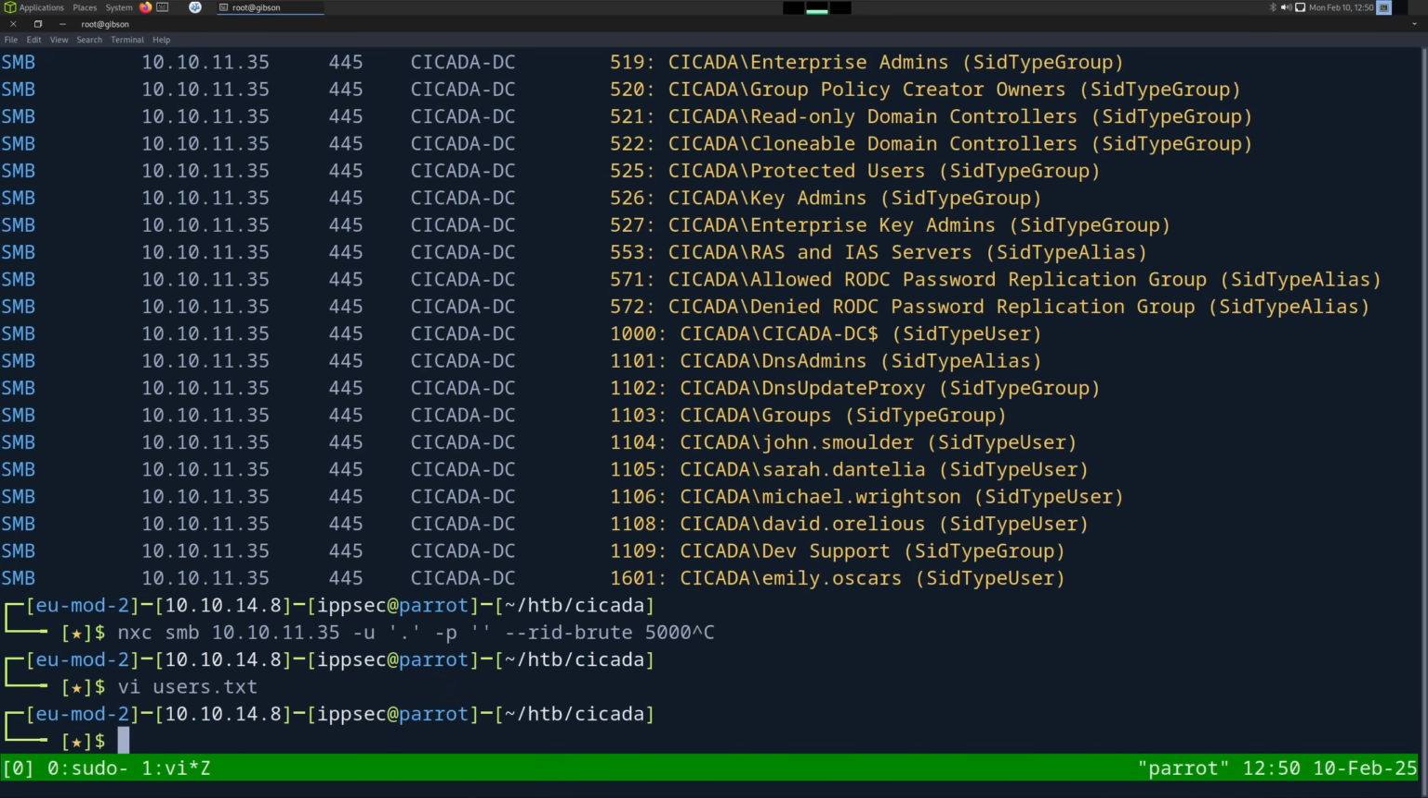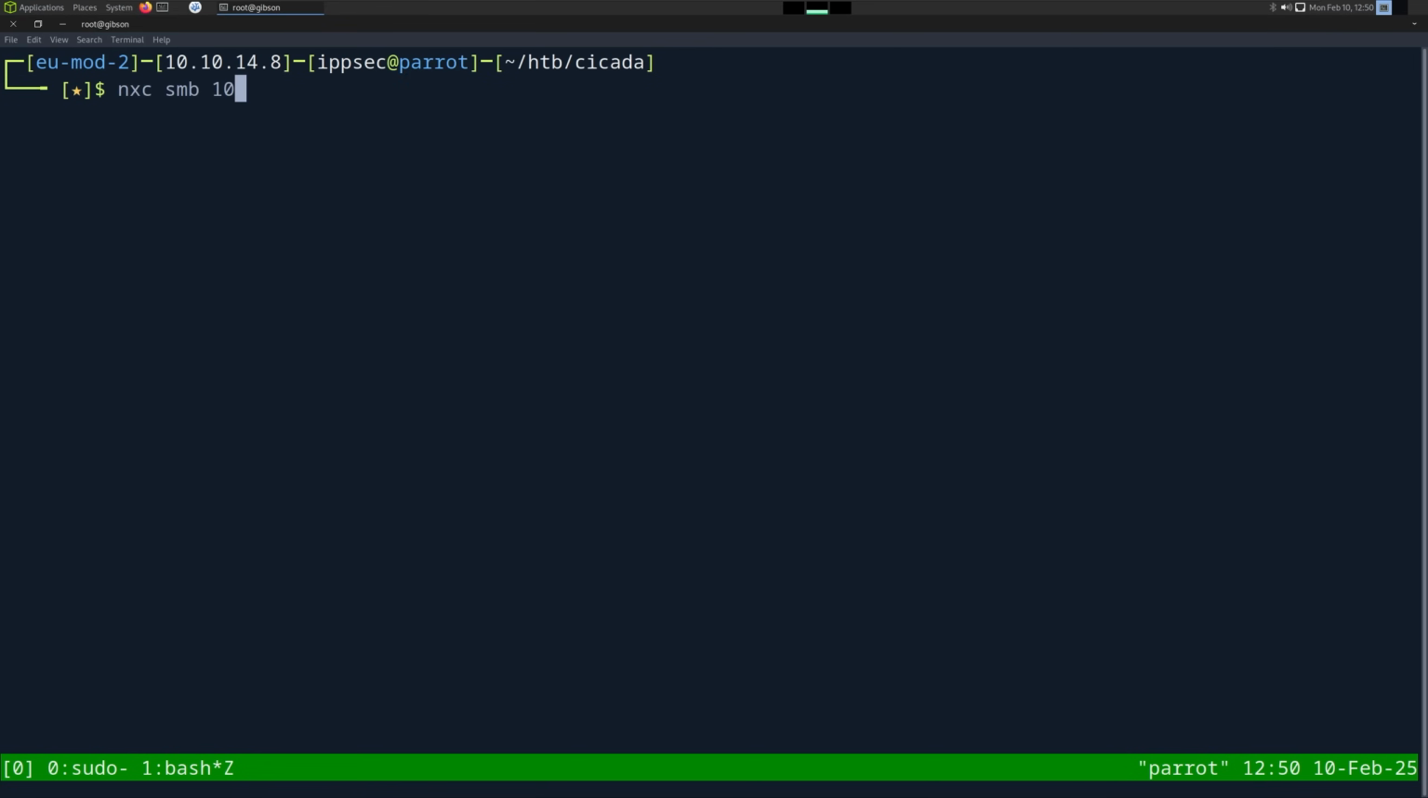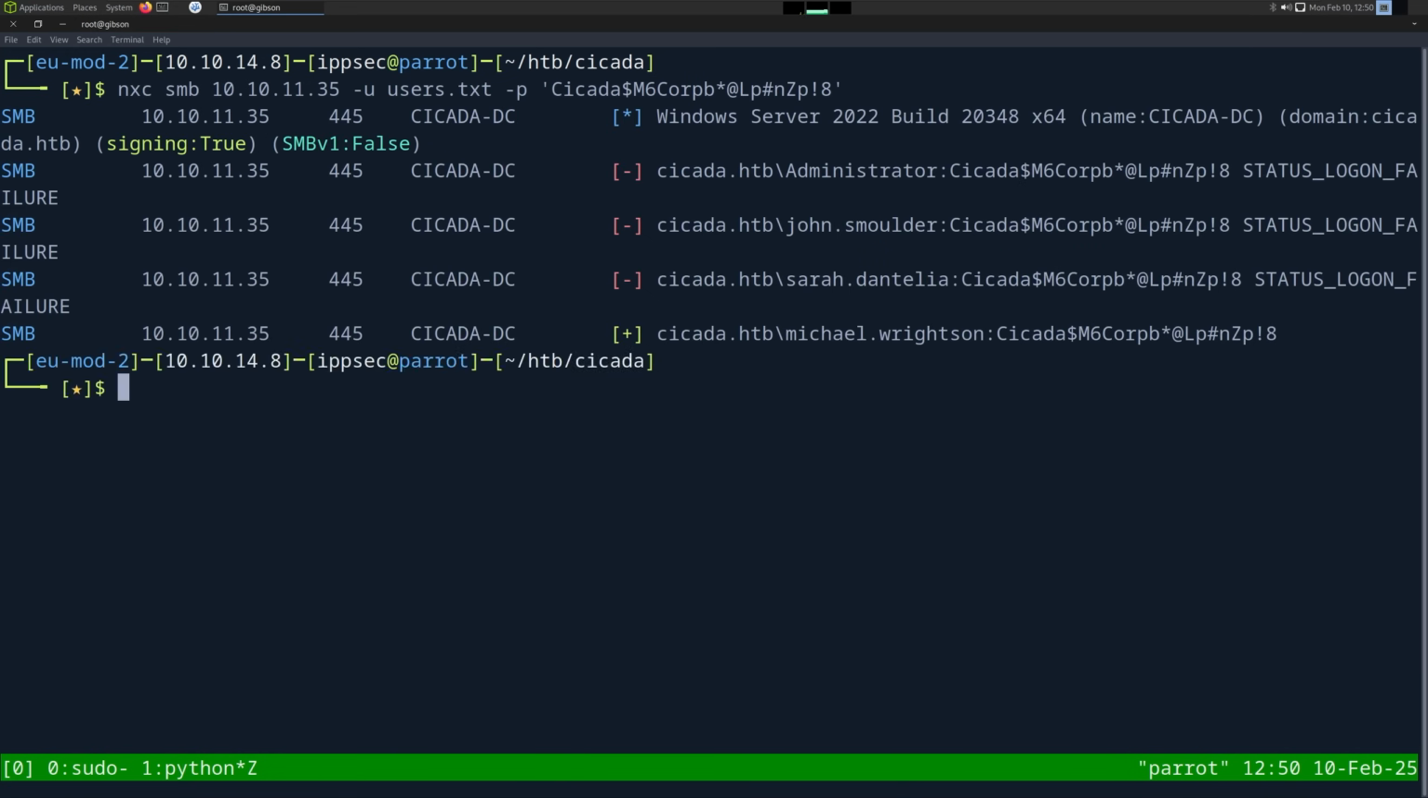So what I want to do here is go back to that notice. We're going to grab the password, and then I'm going to do nxc smb 10.10.11.35 -u users.txt -p, and we're going to put this password in. And now this is going to spray the password against all the accounts, and we discover that 1 is valid, and that is going to be Michael Wrightson. So let's go ahead and switch to Michael Wrightson.